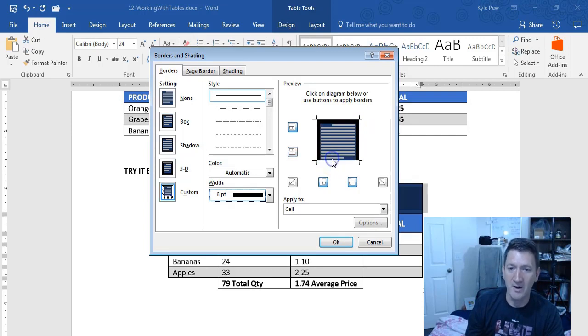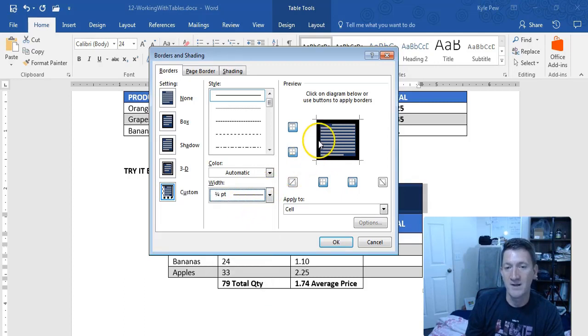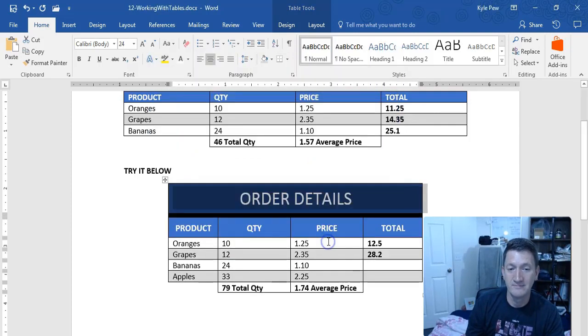Now, if I click on the bottom one, I just zapped it, I got rid of it. Well, I'm going to change this back to, I think it was 1/4 point by default, and I'm going to go click on all the rest of them. I want to apply just that 6 to the bottom one. That's it. I'll go ahead and hit OK. And now I've got a nice thick border there at the bottom. The rest of them are all back at that 1/4 point size, matching the rest of the table.